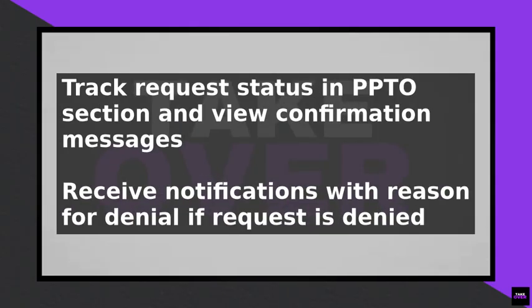You can track the status of your request in the PPTO section of the app. If your request is approved, you will see a confirmation message and the time off will be deducted from your available balance. If your request is denied, you will receive a notification with the reason for the denial.